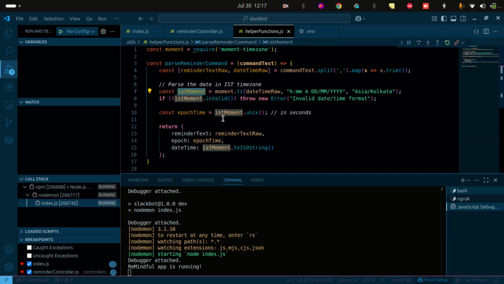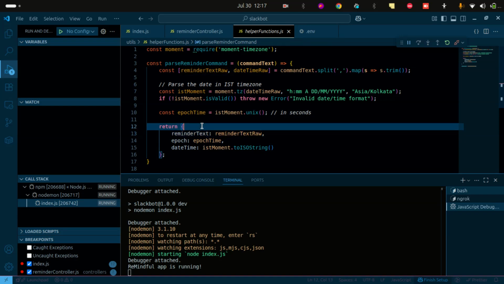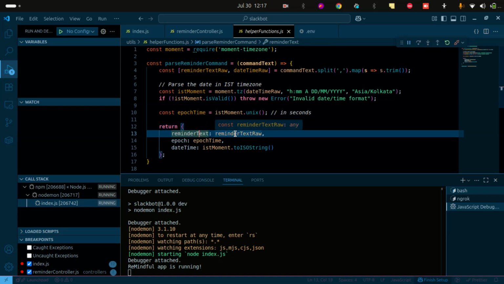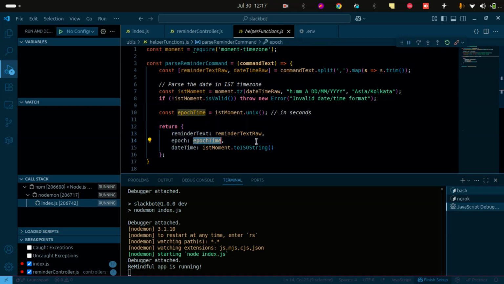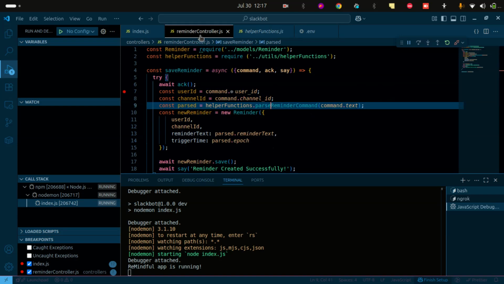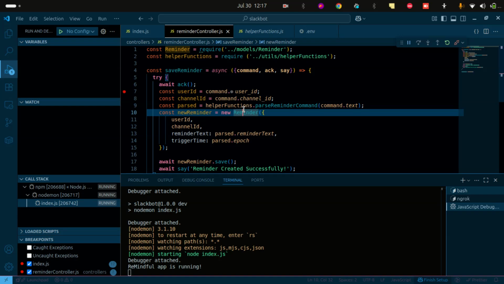And we are returning it back with the reminder text. What is the reminder text, what is the epoch, and we are just going to convert this into epoch, right? So here I'm getting the past text, and now we are going to create a reminder. So what is this reminder?